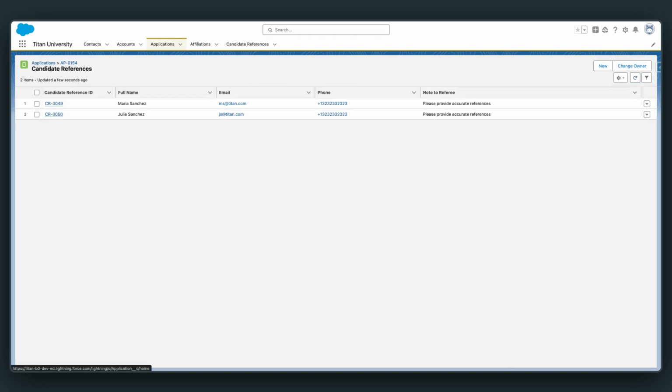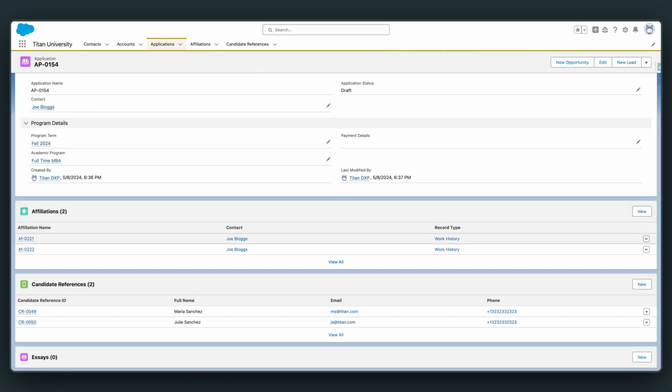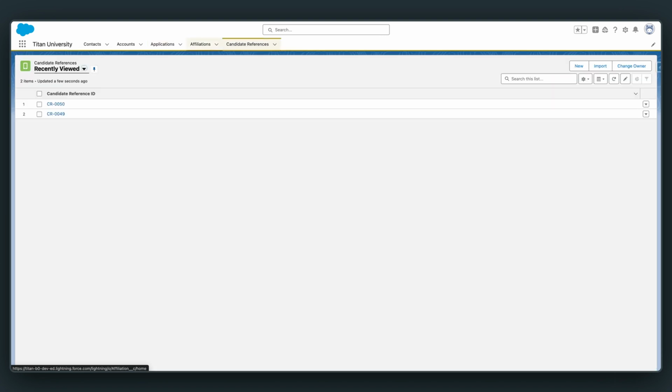So next to the application, you can see we're starting to add things. We're adding affiliation records. We're adding candidate references. You're able to see all the candidate references separately, as well as the affiliation record.